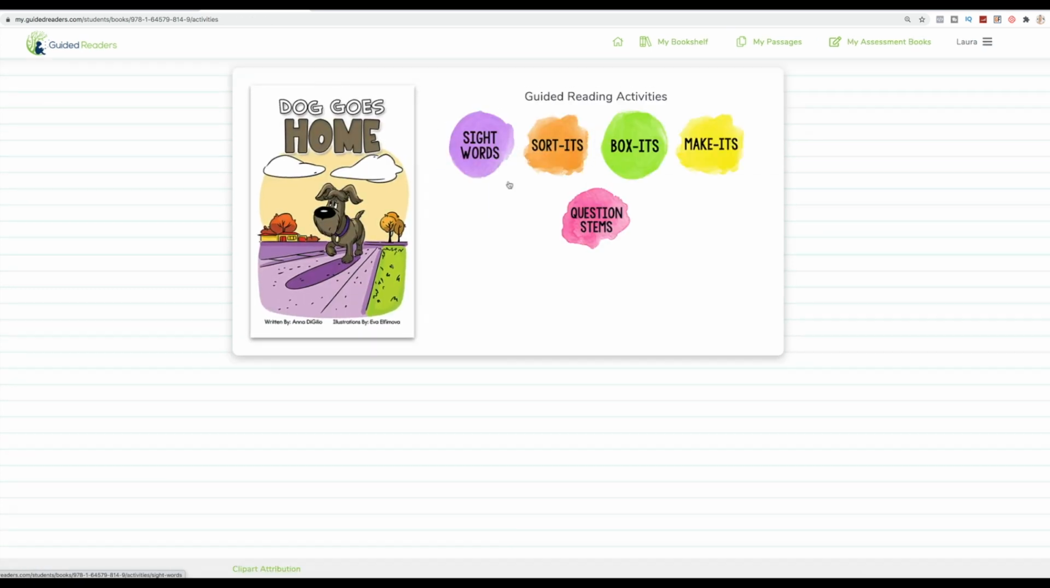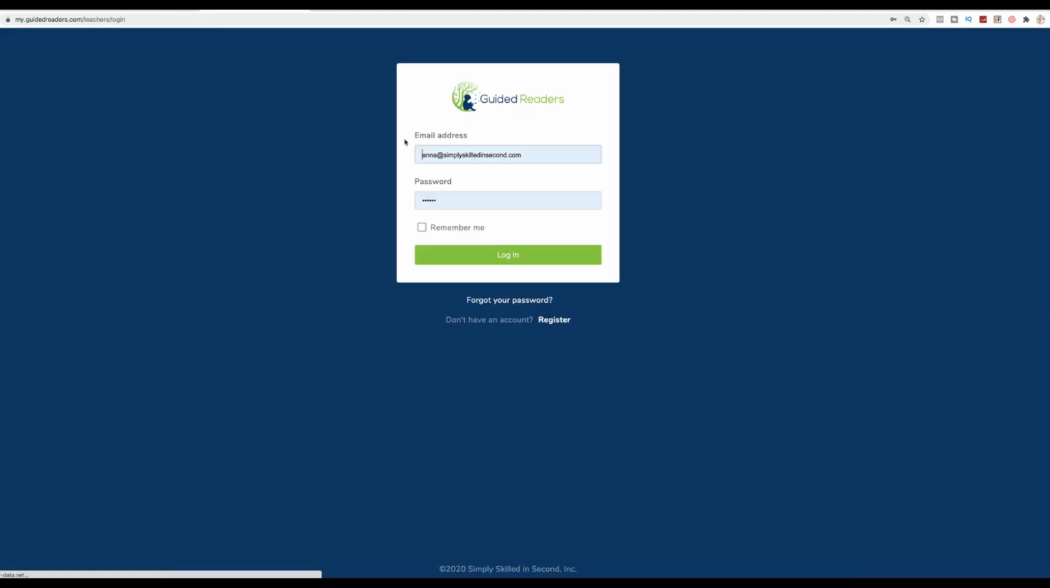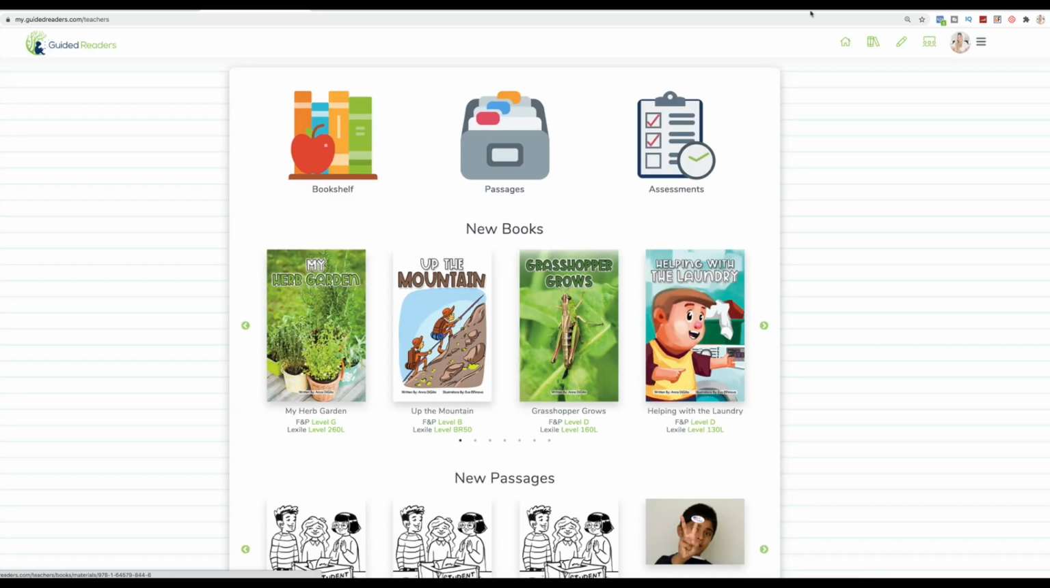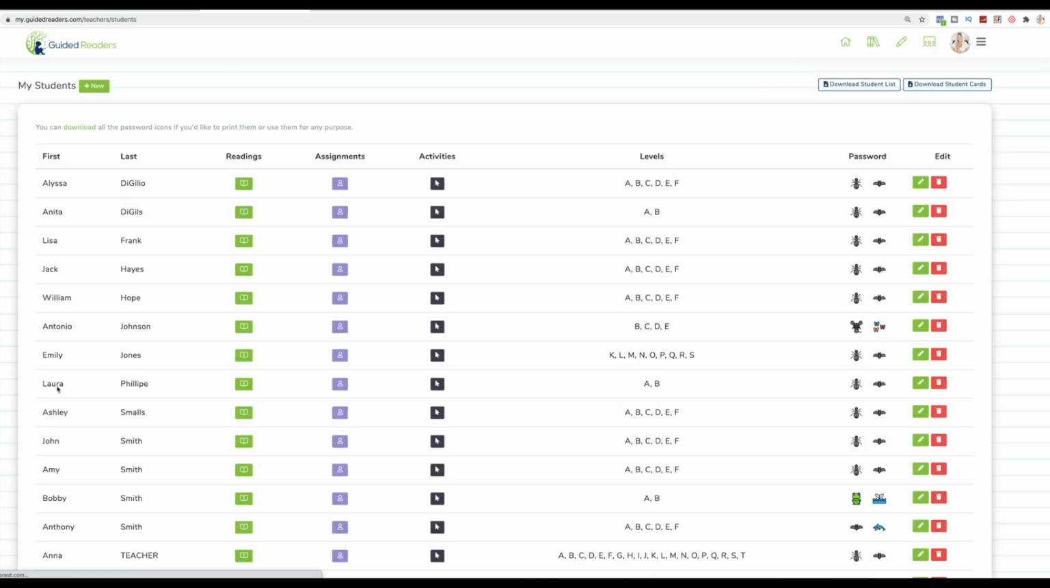So as you can see, I actually did all of these activities under Laura's account. So now I'm going to show you what it looks like on the teacher's end. So I'm going to log out of my student account and I'm going to go back into my teacher account. And now I'm going to go check on Laura's work. So in order to do that, I'm going to go up here to the student manager and I'm going to go right here to students. So now I'm going to find Laura.